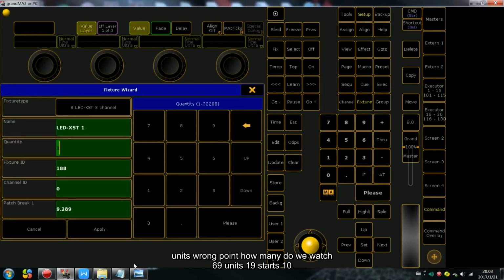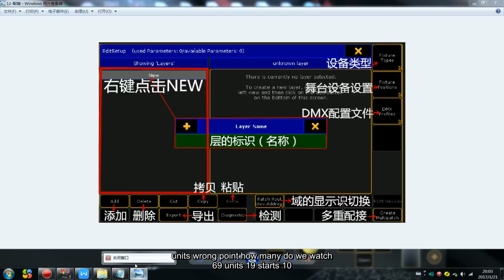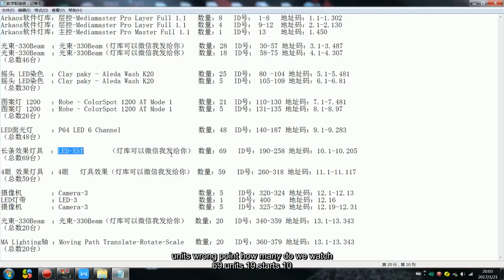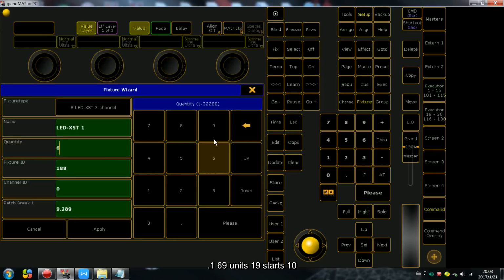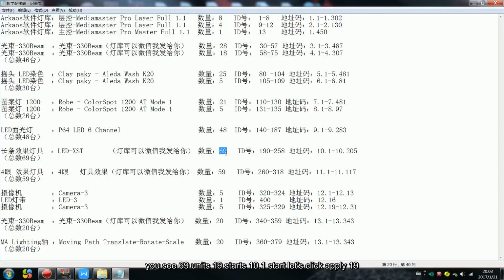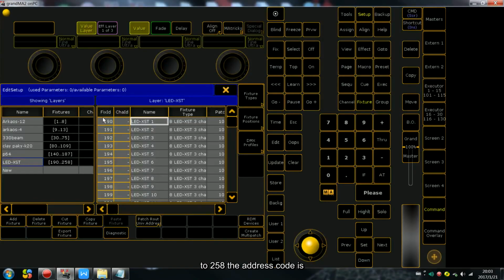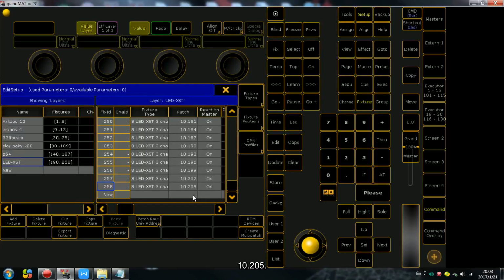How many units? How many do we watch? 69 units. 19 starts. 10.1. 69 units. 19 starts. 10.1. This is all right. You see, 69 units. 19 starts. 10.1 start. Let's click apply. 19 to 258. The address code is 10.205.